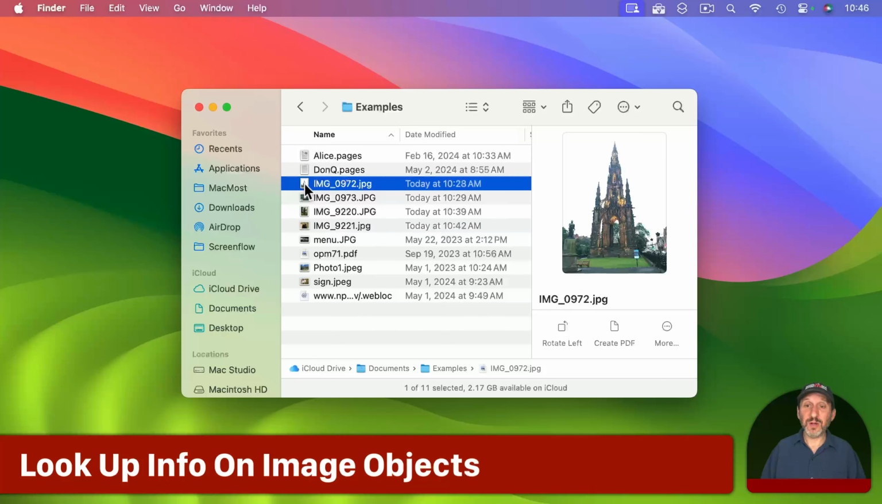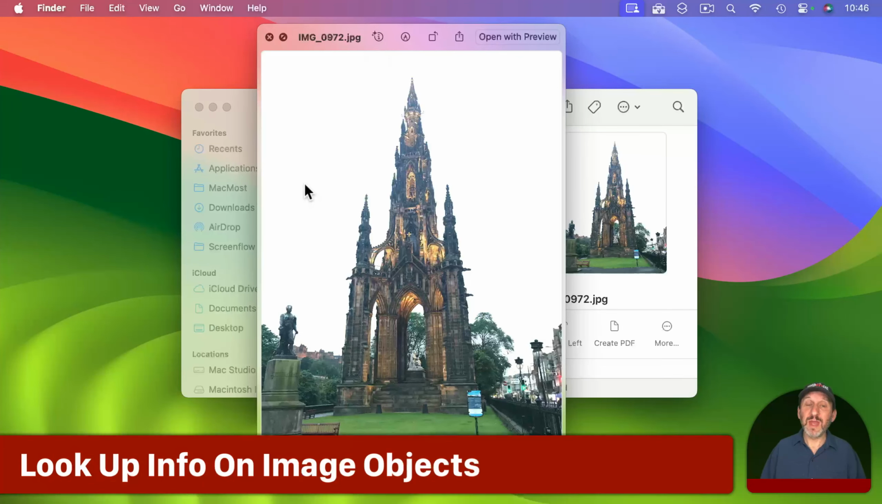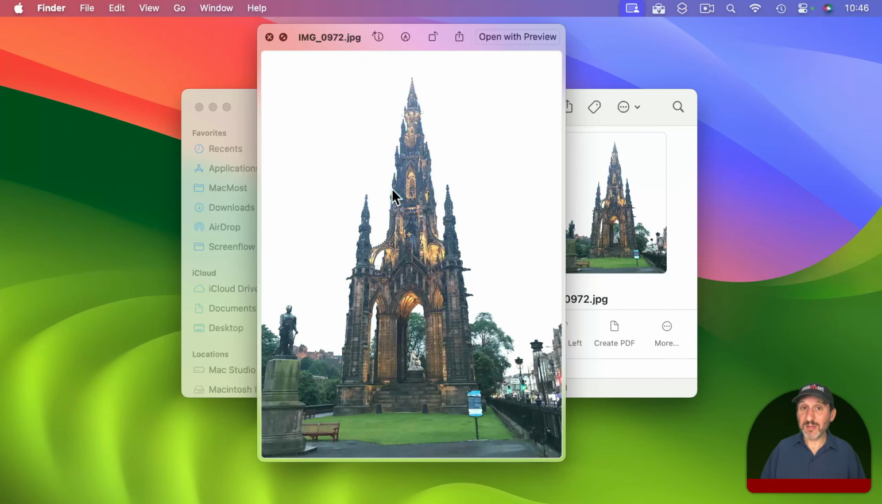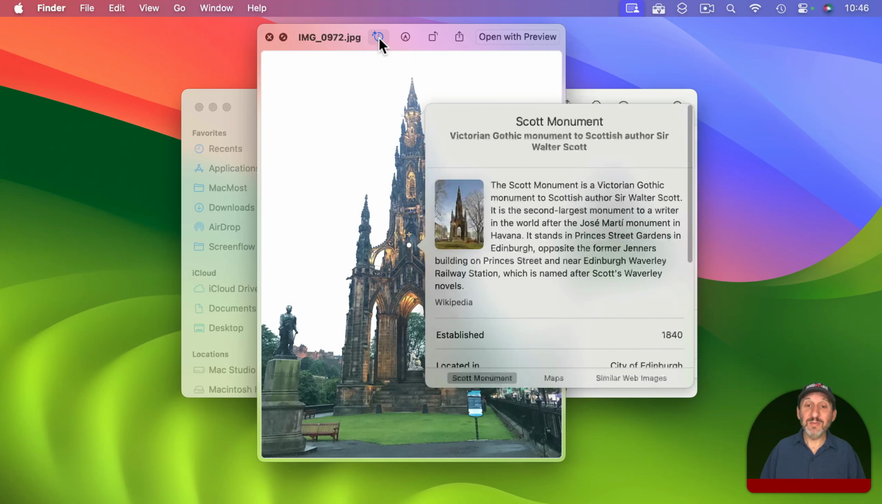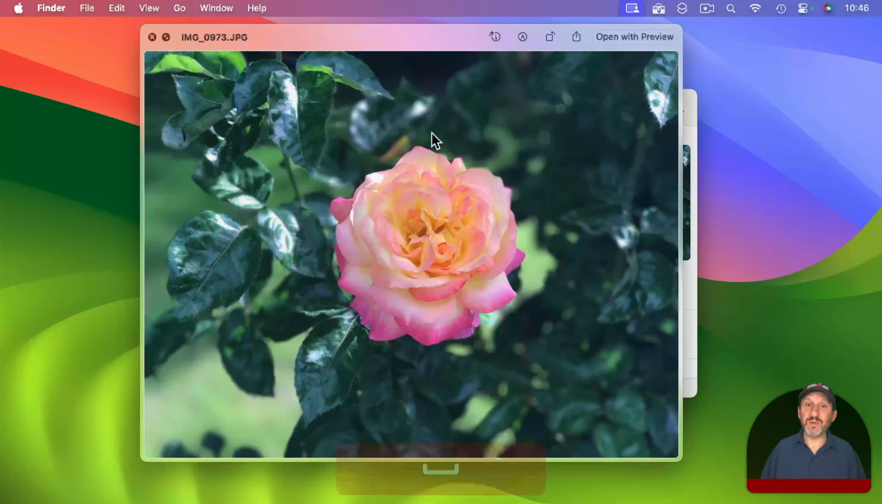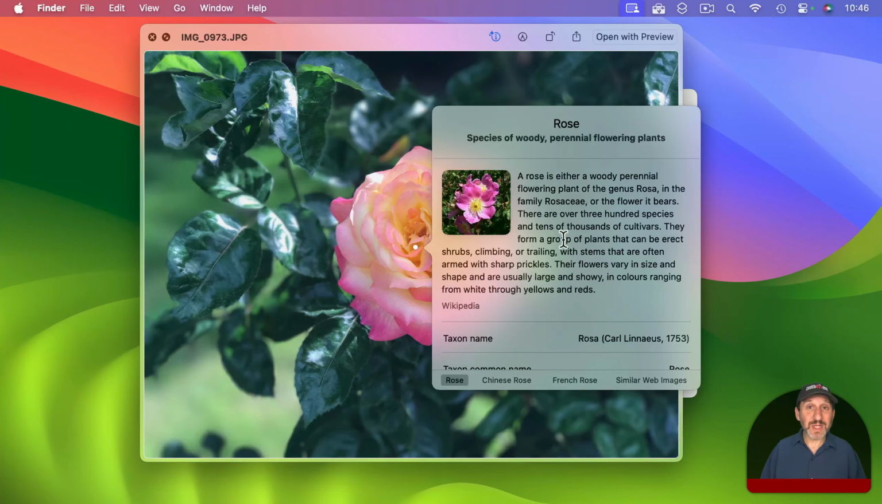Another trick you can do in Quick Look is if you're looking at an image and something in it has been identified. In this case, it's a monument. You'll see that there's this info button that appears here. You can click that and it'll actually give you information about what it's found in the photo. Here's another example. This picture of a flower also comes up with an info button. You click that and it will try to identify that plant.